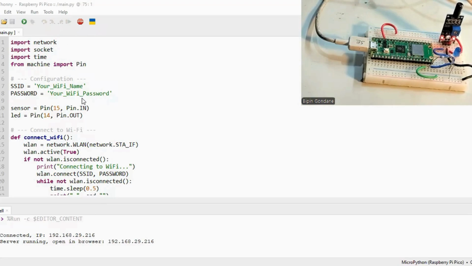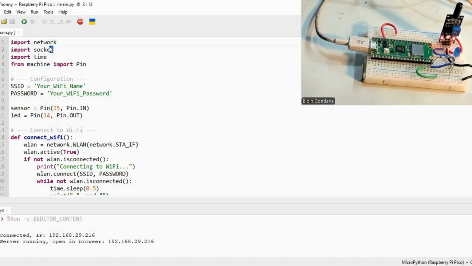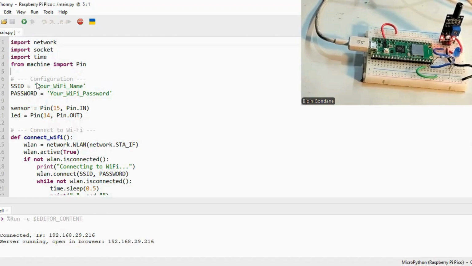I will explain the code part first. Please remember once again, it is in MicroPython. In the first part of this code, you can see network and socket. These two are new. Time is okay, and machine import Pin we have already seen. So the two libraries we have recently added are import network and import socket. Then in the configuration, you have to give your SSID and password over here. Same pins: sensor pin is 15, LED pin is 14.